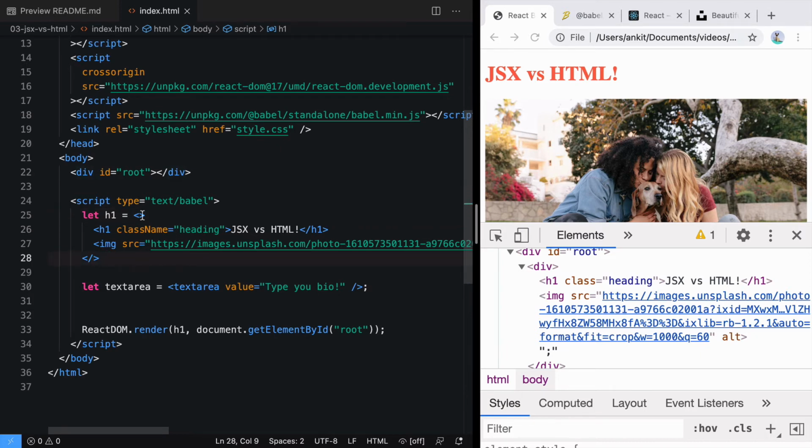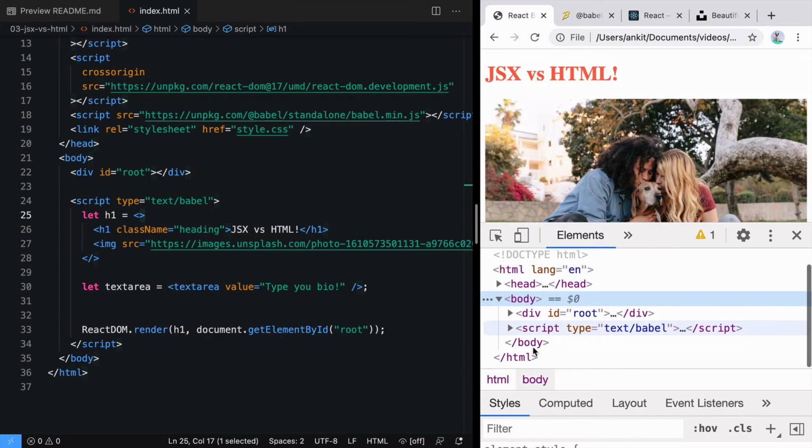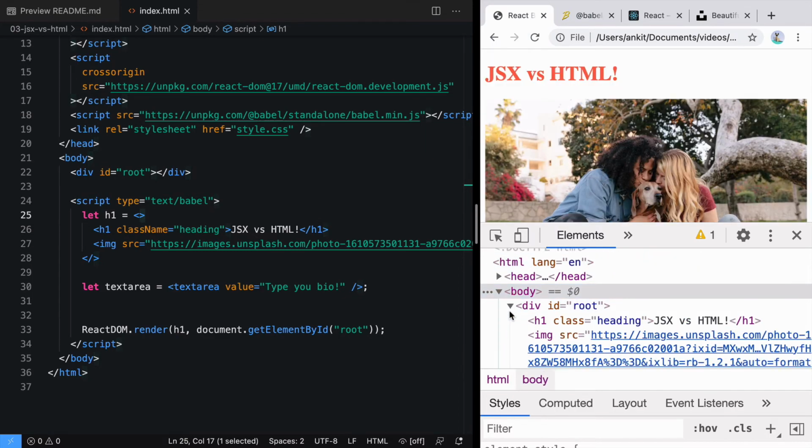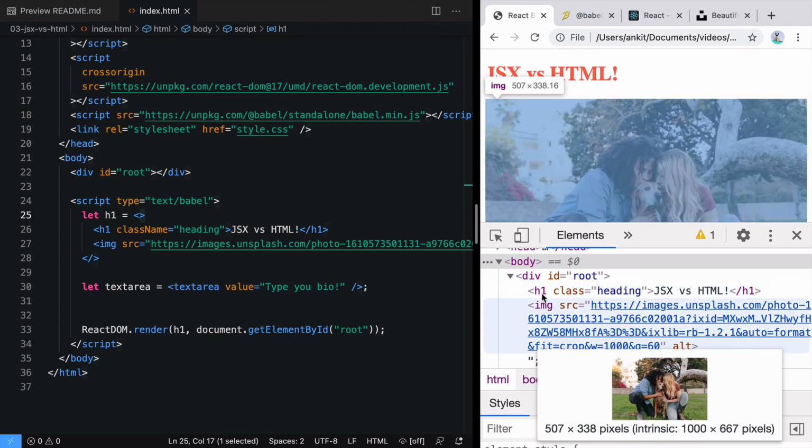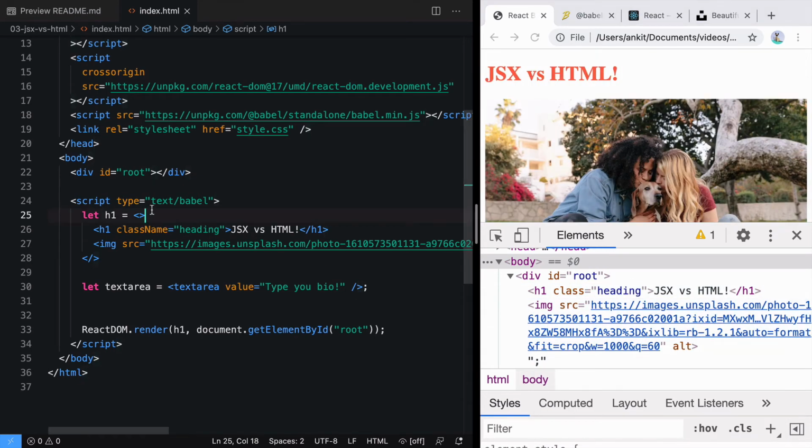In React it is called React Fragment, but in JSX you can denote it with just an empty tag. So I'm just wrapping it into the empty tag and it will work. Refresh it, and now when you look at the div with ID root, you will not see any other div inside root. It's directly there. Using React.Fragment, you can wrap multiple children and make it one parent. So this is the way to do that.